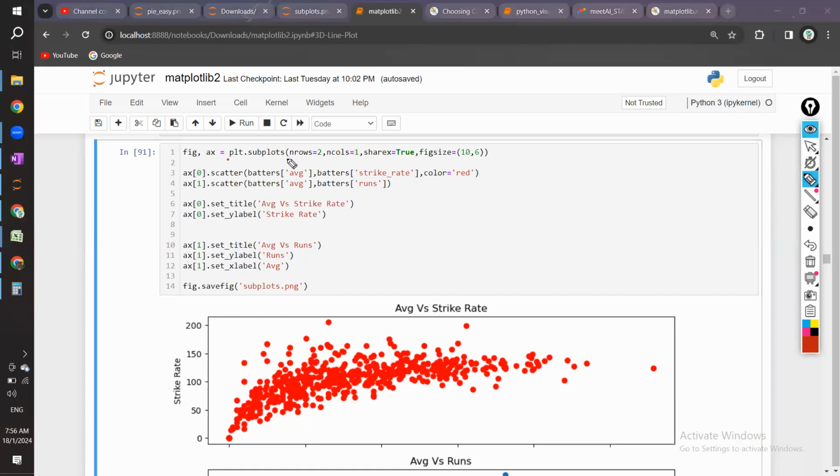Using plt.subplots, it will give two things: one is figure and the other is ax. Now figure is for the overall image. Ax is for the axes, that means individual plots. While plotting, you will use ax indexes, but finally for saving, you will access it by the figure. Clear, guys?